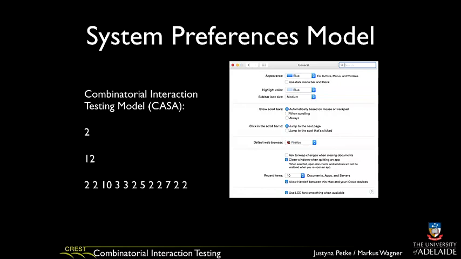The nice thing now is there are plenty of tools out there that will help you to generate test suites to cover all the, for example, pairwise interactions. And it can be encoded on an abstract level very, very easily. So Casa would, for example, take this string here of 2 parameters.